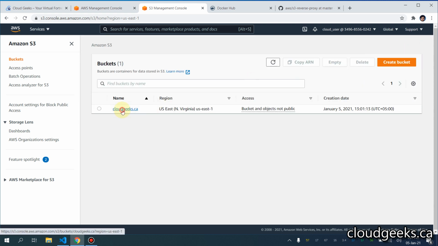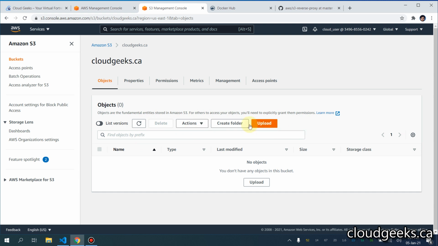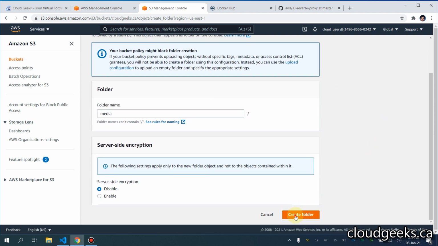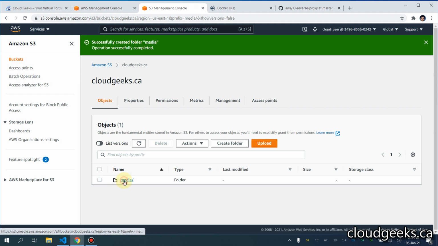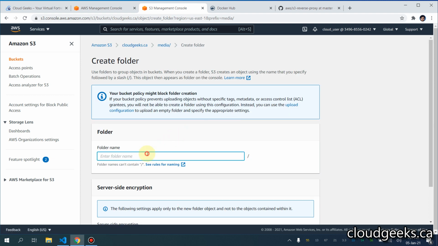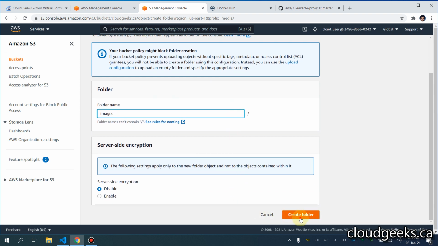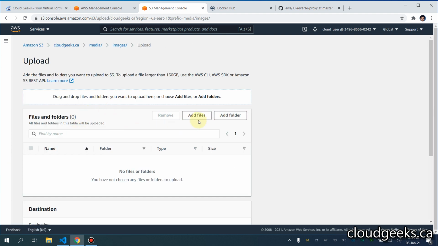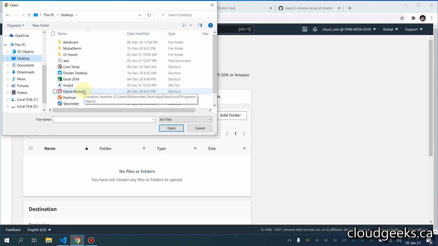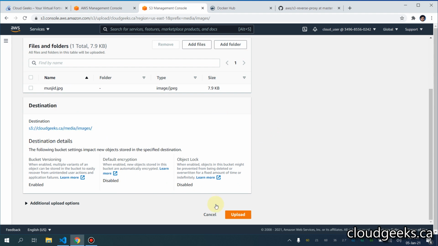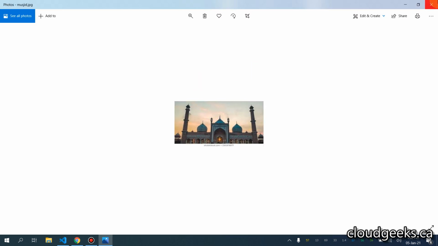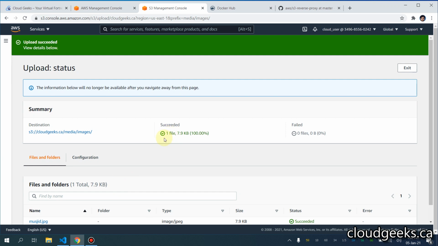Okay, so now I'm going to create a directory, or folder, in this bucket, and I'm going to call it media. Then I'm going to create one more directory inside that media directory, and I'm going to call it images. I'm going to upload one image into this images folder. It is going to be this image of a masjid. This is the image I'm going to upload in my private S3 bucket.